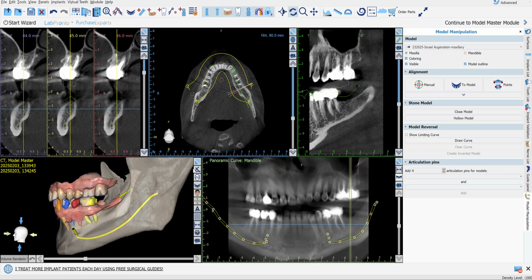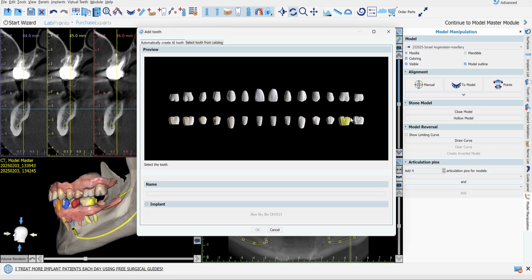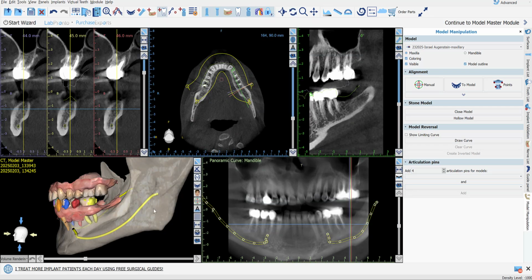But what Blue Sky's added recently is the ability to add a tooth with a couple of clicks. So I'm just going to add a tooth here, click on the tooth, click on the space more or less where it is. The AI will generate a molar exactly where you want it to be in occlusion. And these are just the STL files we've taken earlier. Within just a couple of seconds, we have a tooth there.